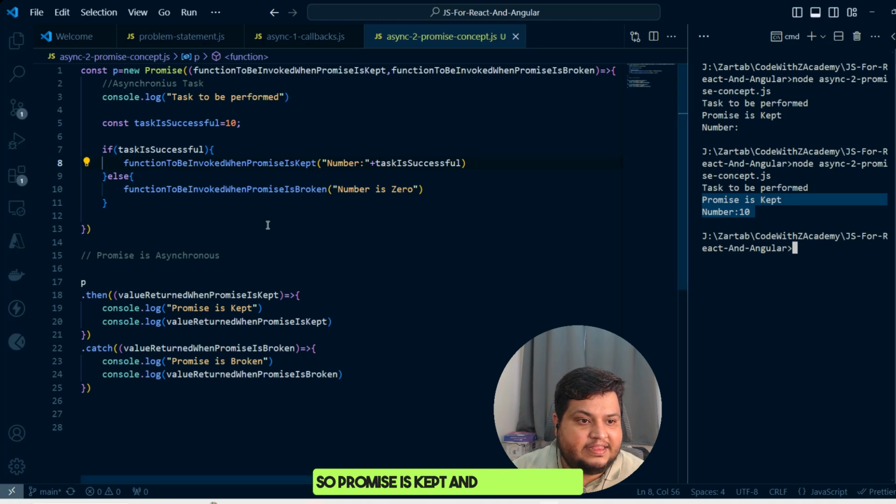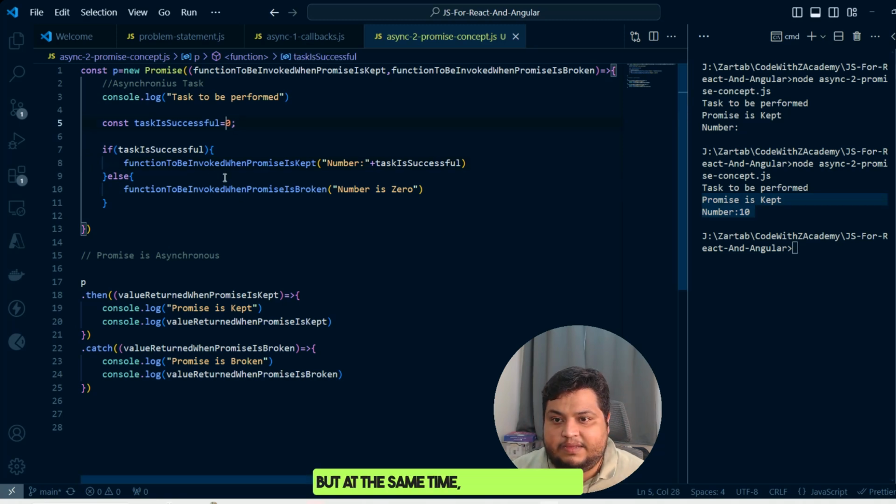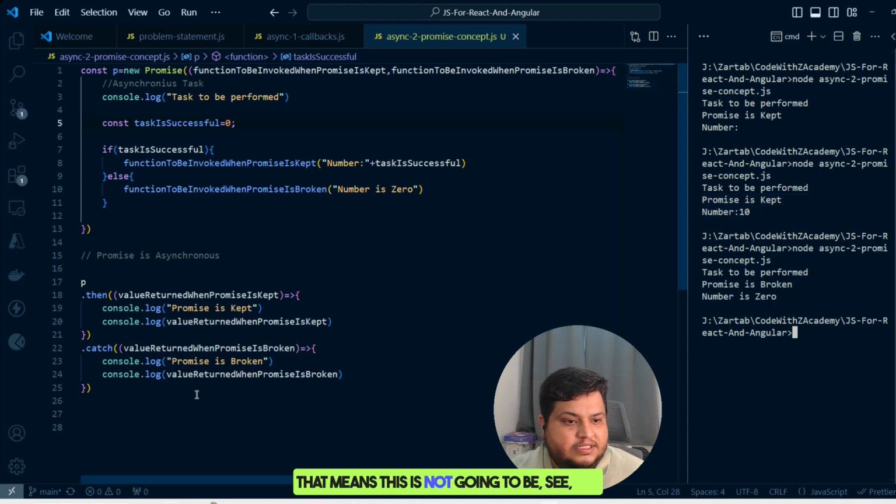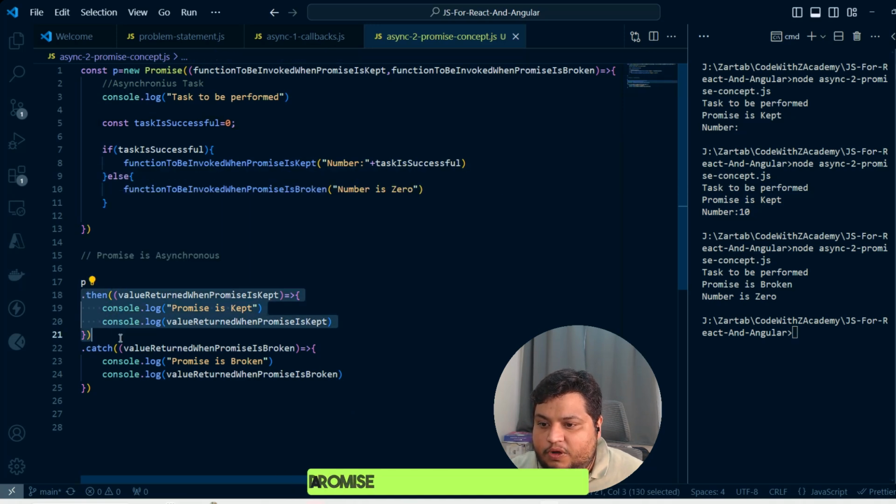So promise is kept and number is 10. But at the same time, if I make it 0, that means it is not going to be kept. See, the promise is broken and the number is 0. So this is what happens when you have a promise and you keep that promise.